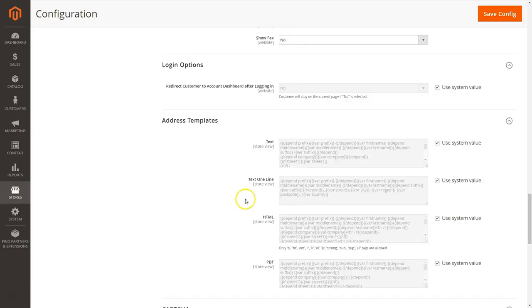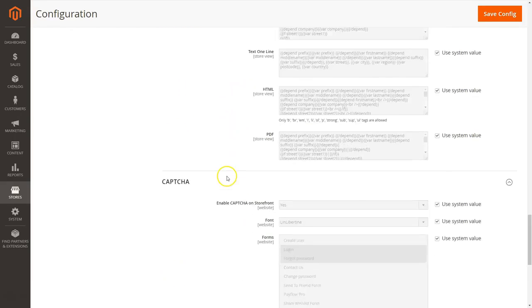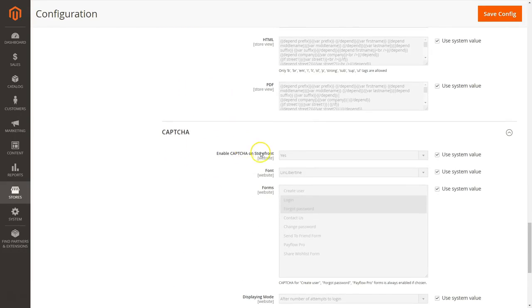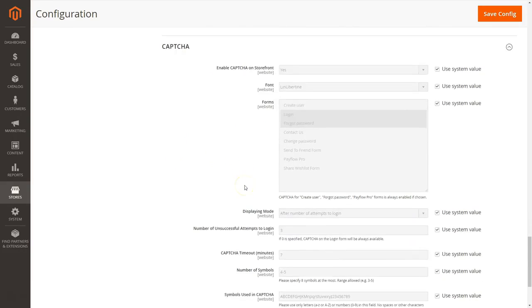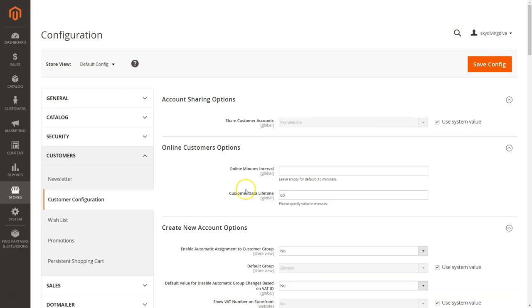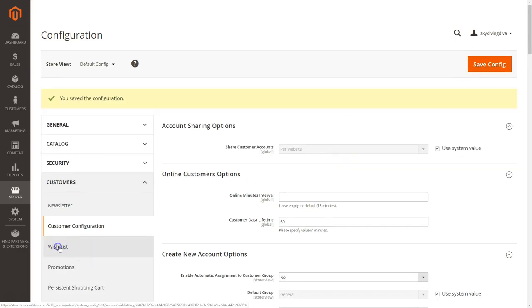Login options can remain the same. Address templates can remain the same. And CAPTCHA, if you want to use CAPTCHA, you can leave that as default. So that's all the settings for the configuration on the customer. So I'm going to click Save Configurations. And now I'll go down to Wish List.